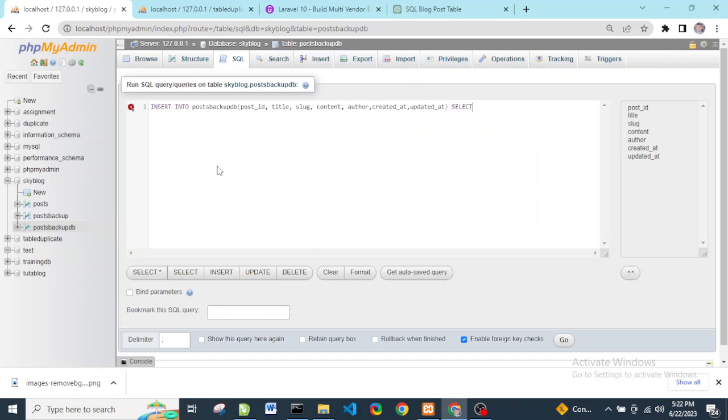Here I want to select columns. I can select any number of columns, but the number of columns I have here should match what I select here. Since I selected all of them here, I'm just going to say select all from the targeted table, which is the posts table. So we're going to call on the posts table right here. Then we run this query to see what we have.